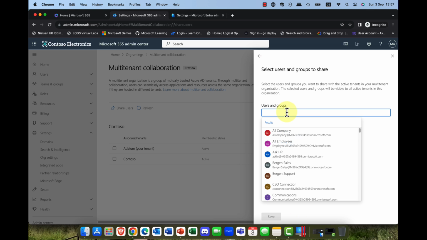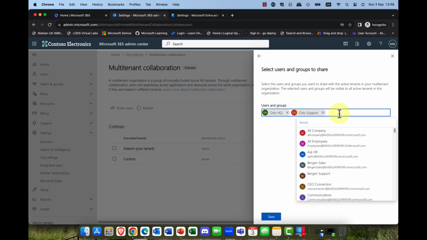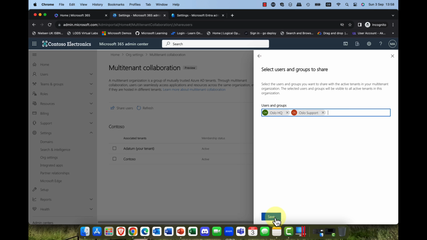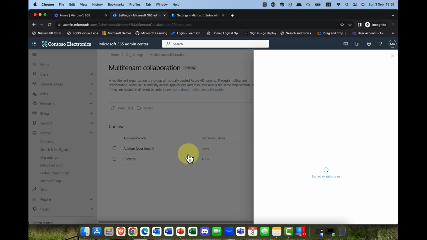So initially, I'm just going to go ahead. I'm going to share a couple of users here. Sorry, a couple of groups. So I've got a couple of groups here called Oslo. So I'm just going to add in Oslo IT. And I'm bringing in Oslo IT support as well. So I'm just going to click on save on that. And it says, yeah, you want to save the configuration. So that's absolutely fine by me.